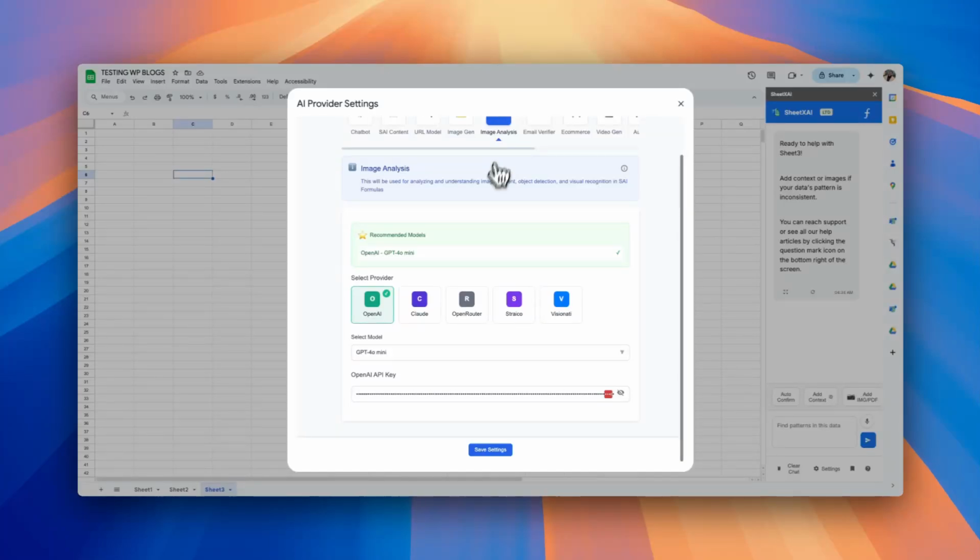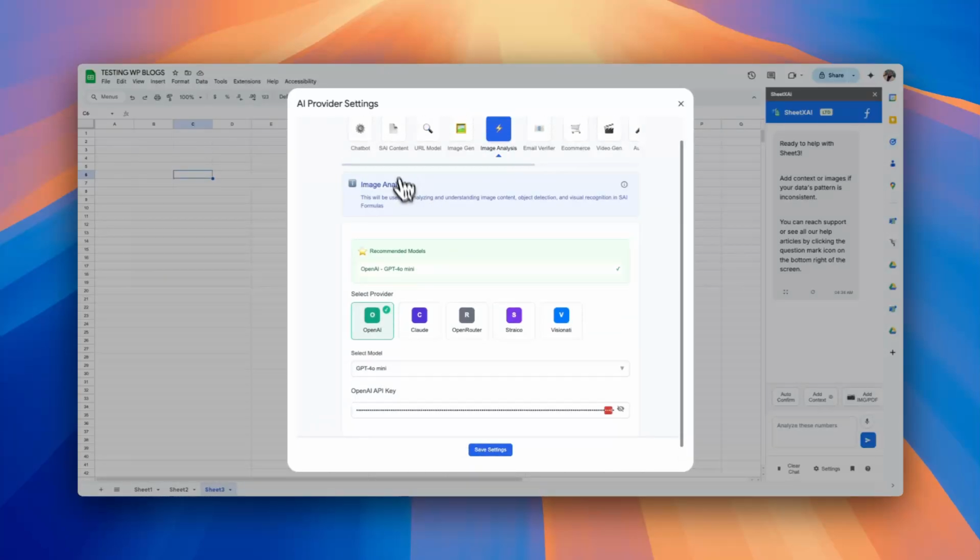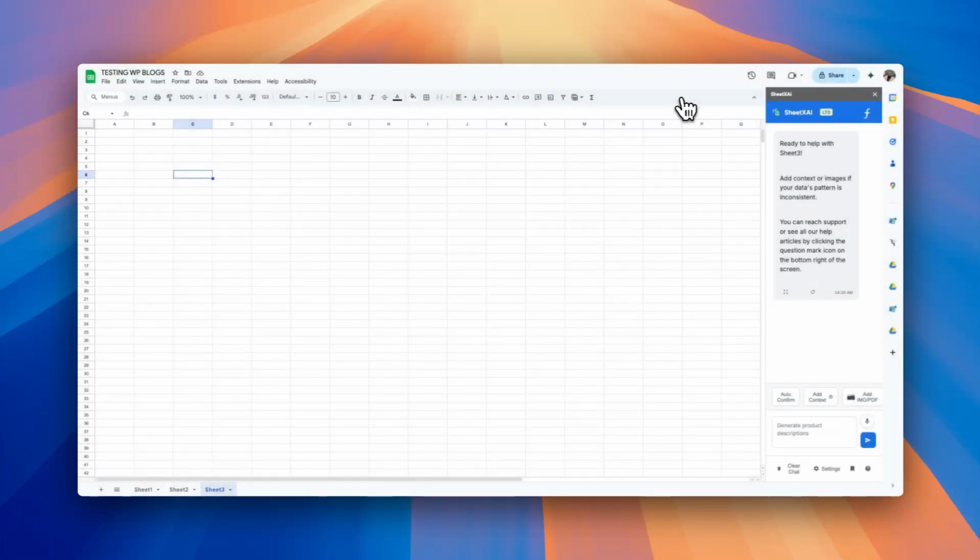We're first gonna choose an image analysis AI. So I like using GPT-4 Mini just because it's cheap. It's just probably the cheapest right now. So I like using that. Make sure you choose an image analysis AI. It's very important, okay? Now, once you have it, you want to have your image URLs.